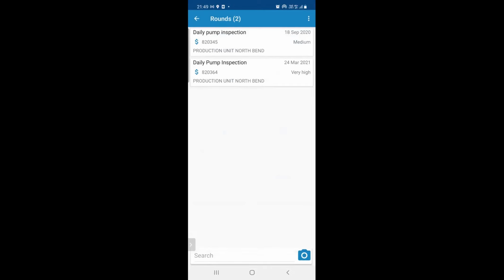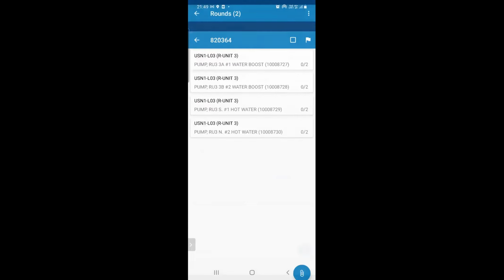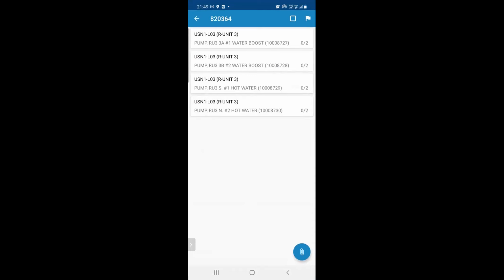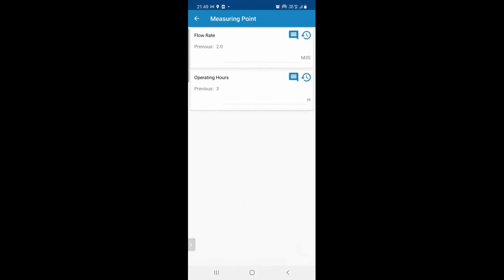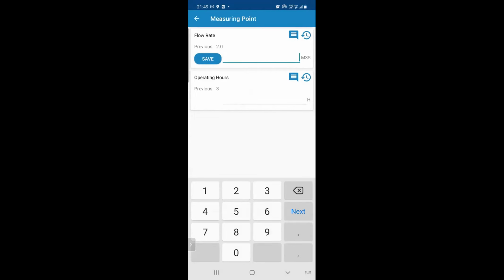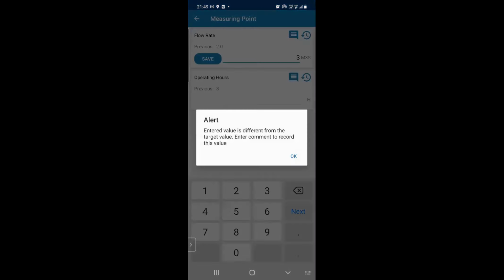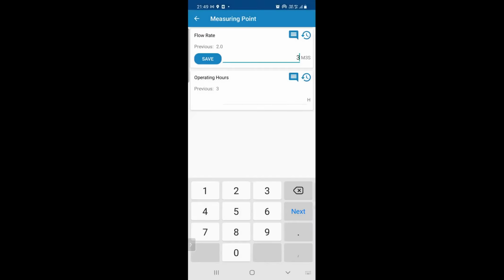Typically, companies use the SAP work order, and they have a list of all the equipment in the object list, and all this equipment would have some measuring points which the operators would walk around in the field on a daily, weekly, or monthly basis and capture this information. So here you see the flow rate for a pump, the previous value is 2 meter cube per second. I'm going to say it's 3 now, and save it. And then the previous value is 3, and we're going to say 4.